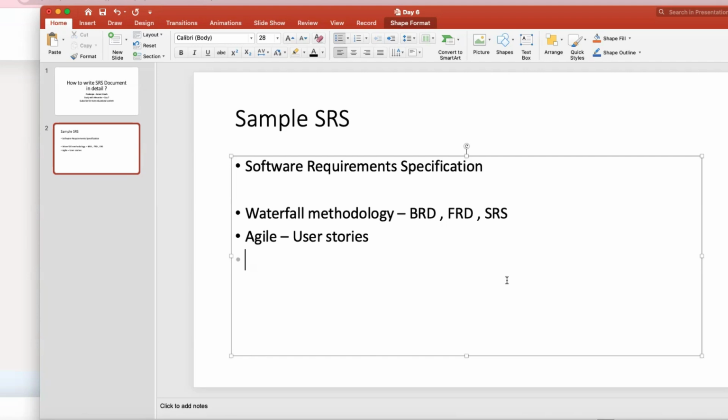I know the layout. Do you know how to write SRS? Yes, I can do it. And in Agile, of course, Agile, you should know it, right? So do you know how to write user stories?